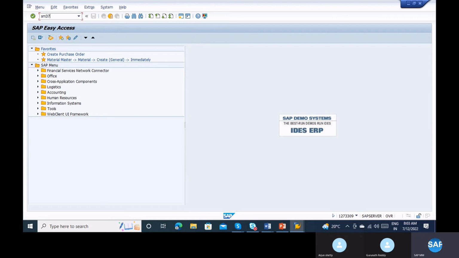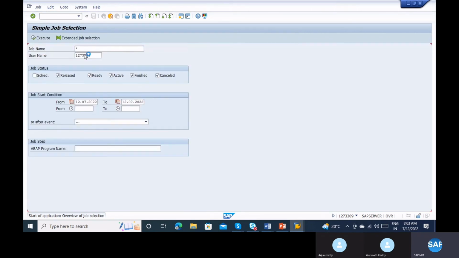I'm talking about jobs, which is different. Jobs are nothing but something we create to run in the background. Okay, this is a job. What will happen? We fix the time, say, today night 1 o'clock. So the system will generate the program, whatever the program ME59, it will run in the background.